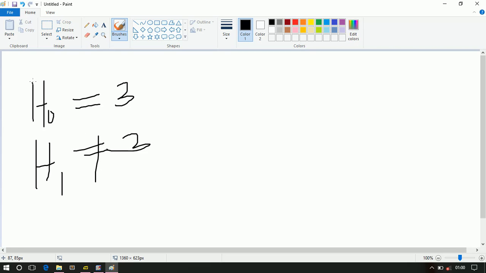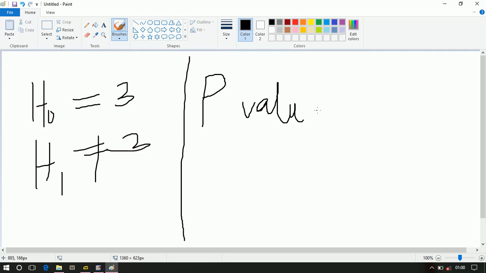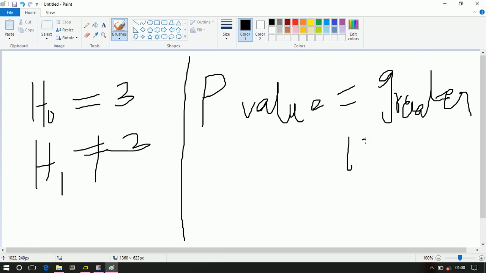For any hypothesis, after I run this t-test in SAS, it will give me a p-value. That value should be greater than alpha. Alpha is a made up value. Usually it will be 0.05.